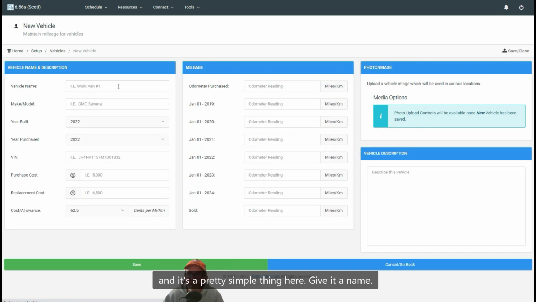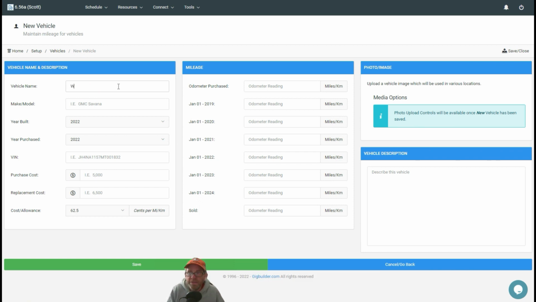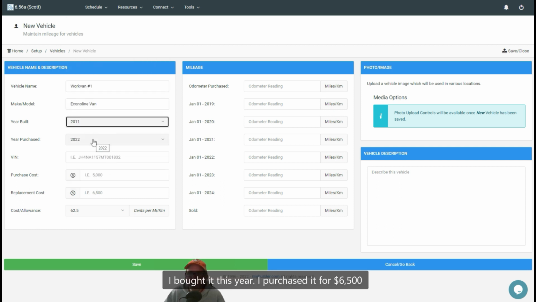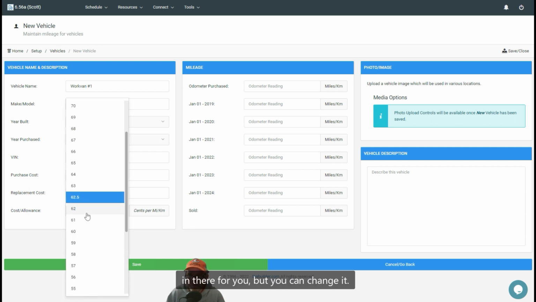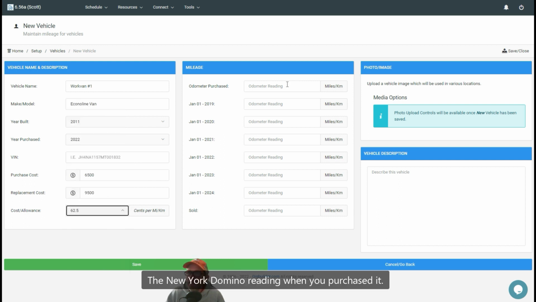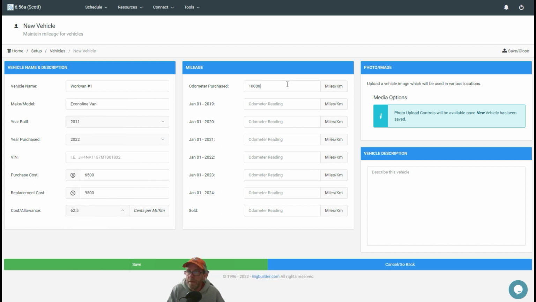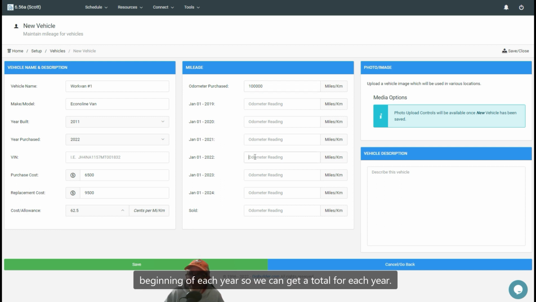And it's a pretty simple thing here. Give it a name. It's a Janus work van. I could say work van number 1. Make and model Econoline, that was built back in 2011. I bought it this year. I purchased it for $6,500 and the insurance cost on it is $9,500. The cost allowance is 62.5 cents per mile. That is the 2023 numbers from the IRS, so that's already set in there for you, but you can change it. And then the odometer reading when you purchased it. And then you're going to want to do it at the beginning of each year so you can get a total for each year.